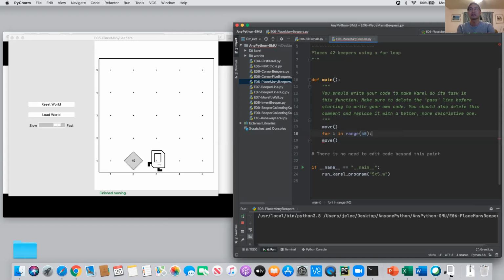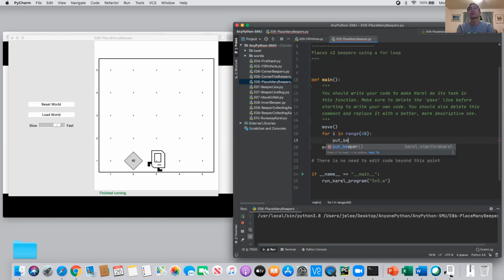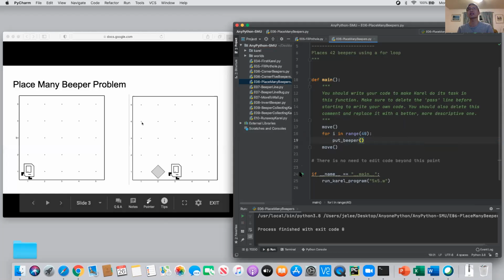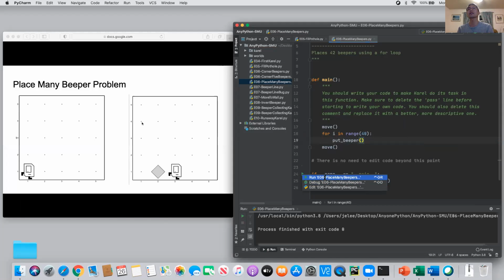Then don't forget the colon. So colon indicates what? The code block. Then we can put beeper. Then how many beepers will be created? How many times? 40 times. It's called the for loop. Let's run the program. So delete this and run the program.